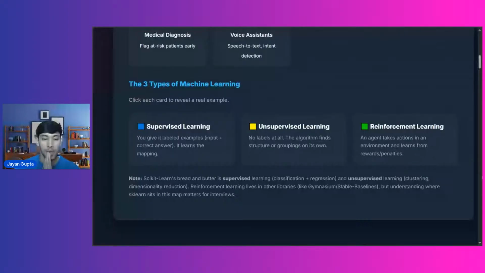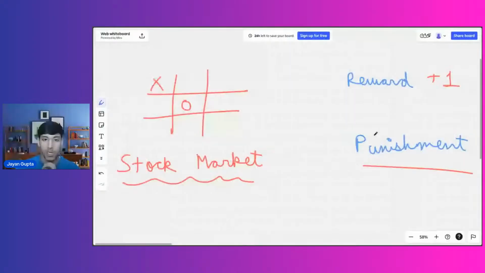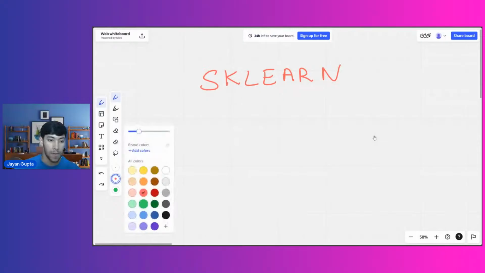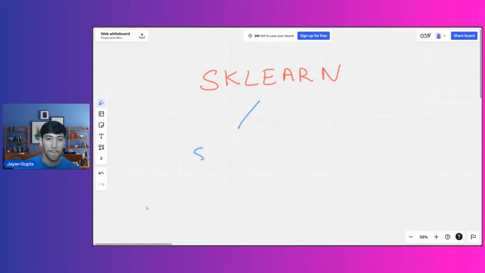Now the thing is, now that you have understood what machine learning is, at least the basics of it, why do we need to learn this sklearn library? This is the short form that we have. The full form of sklearn is nothing but Scikit-Learn. This is the full form of this library. Now, why do I need to learn this? Let's talk about this.